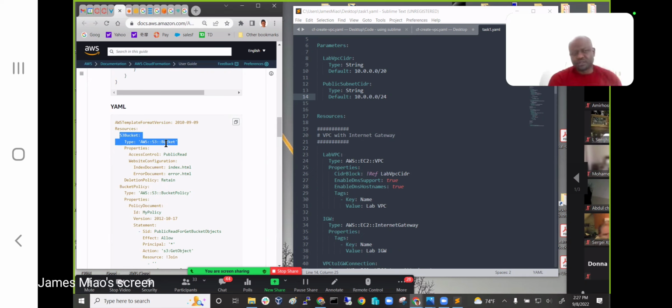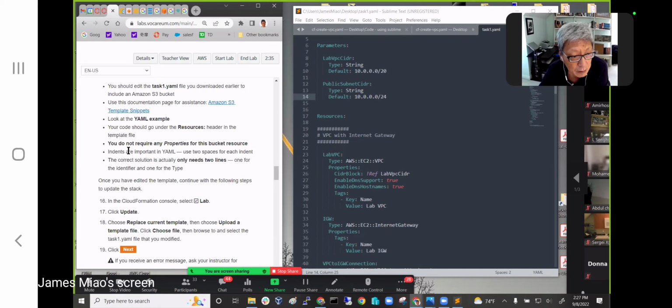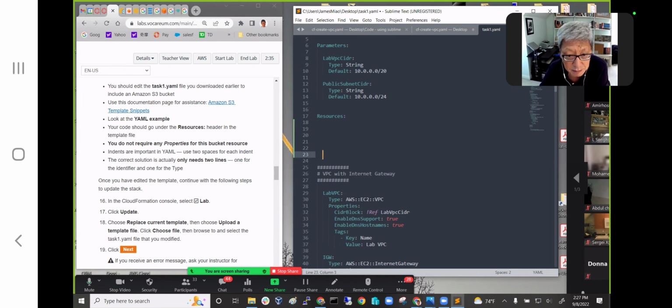James, go back to the instruction. So the code should go under the resource, right? That's not a problem. It's going under the resource. So we're going to add a couple lines here. And indents are important for YAML. So we're going to have 2 spaces here, lined up with the next resource. Is that right? Yep. And you do not require any property for this. You only need 2 lines.